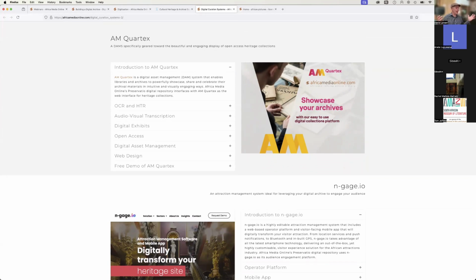Really, as I'm sure many of you know, we developed our own system over the years and found that we just could not keep up with all the innovations that were happening in the world. And so we went out last year looking for best of breed systems from around the world, and Quartex is one of those. And we're really delighted to be representing Quartex in Africa.